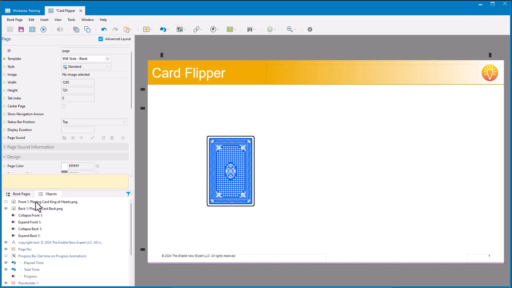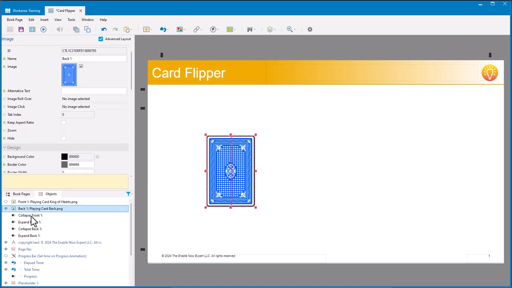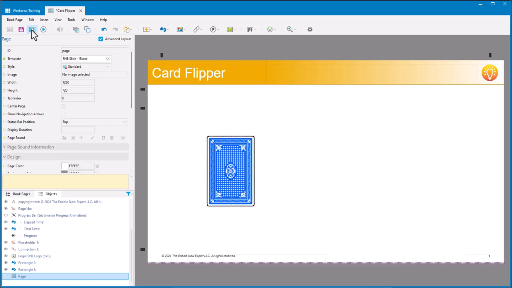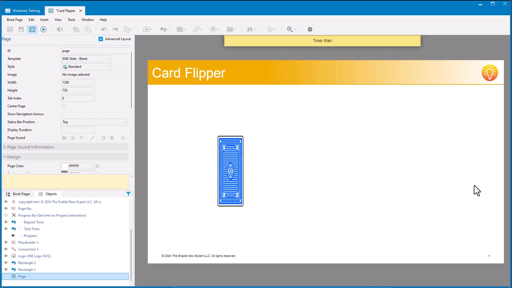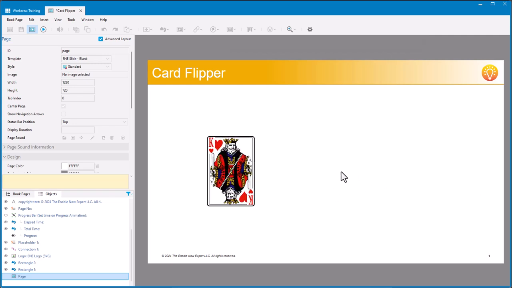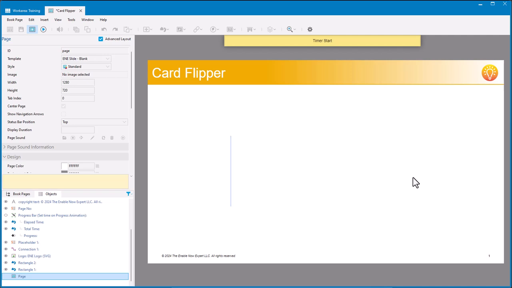I've got the front image, I've got the back image, and then I've got collapse for the front, expand for the front, collapse for the back, and expand for the back. And I've got one triggering the other. So let's play this and see how it looks. So I'll go into preview mode. Here's my back. Click on it. And it flips and shows the front. Click on the front. Flips and shows the back. It's not really flipping, but it looks like it's flipping.